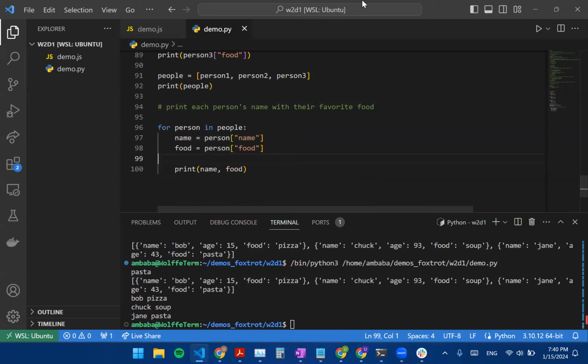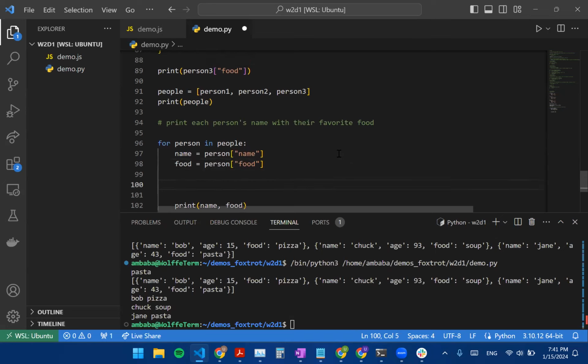One question is, we use brackets to access here. I've seen it done where it was with a dot, like person dot food. Yep. Is there a reason why we're doing it this way as opposed to dot notation?